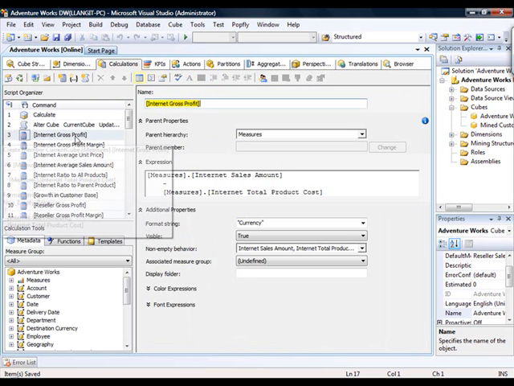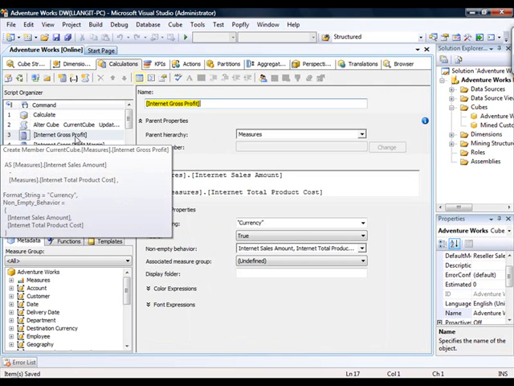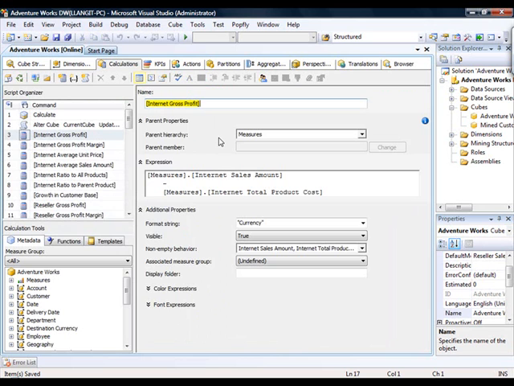So this is a member called Internet Gross Profit. Again, if you pass your mouse over it, you'll also get the script. And you can see this is created in the most typical dimension, which is the measures dimension. The reason the parent member is grayed out is because the measures dimension is flat. There are no hierarchies. And it's a very simple expression of simply taking the sales amount minus the product cost, and that's going to give us the gross profit.